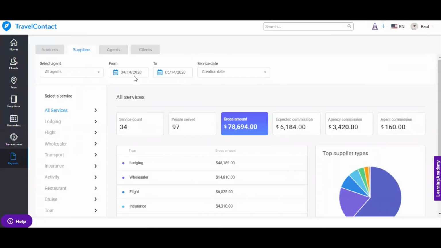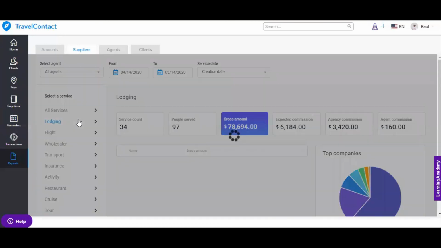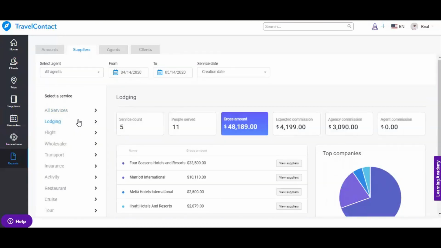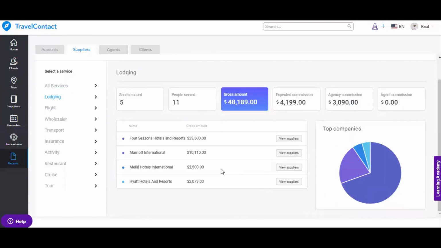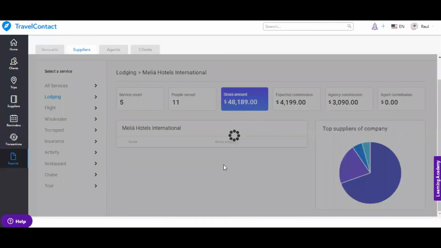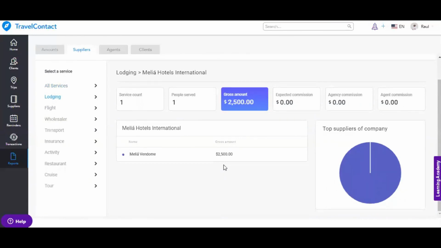So you'll see right now that we have a date range, of course, and date criteria. You can review it for all agents or individual agents. But for example, you can choose and say, okay, I just want to see how I'm selling lodging and how well the agency is performing with hotel or any type of lodging sales. So you'll see that this opens and lets you know exactly how many services you've created that are lodging, how many people are going into those services, gross amounts, a lot of information. And then you can click right here, view suppliers. And this will allow you to see the exact properties that you're sending business to.